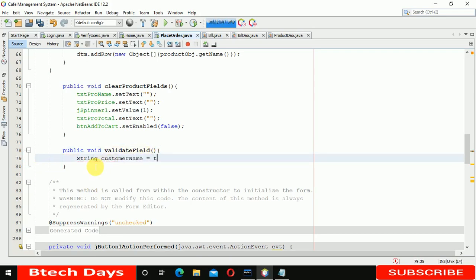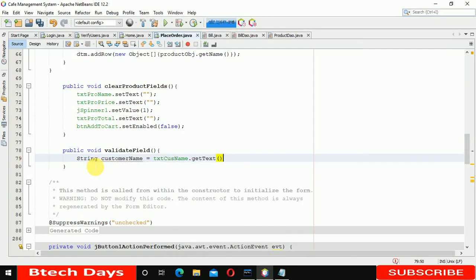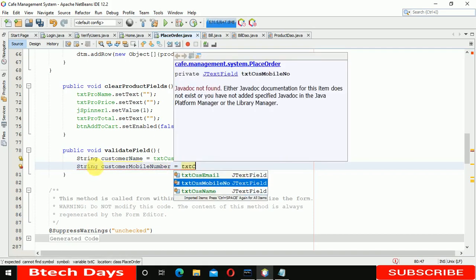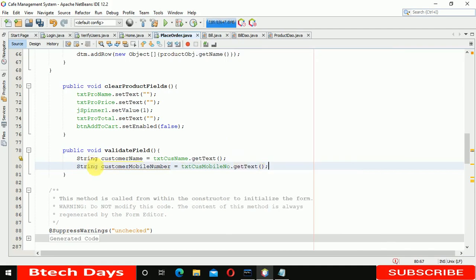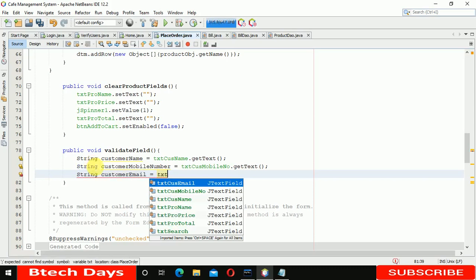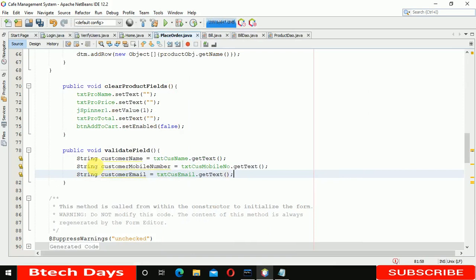name equals to txt customer name dot get text, and after that String customer mobile number is equals to txt customer mobile number dot get text, and after that we are going to get the value String customer email is equals to txt customer email dot get text, and after that the if else condition.